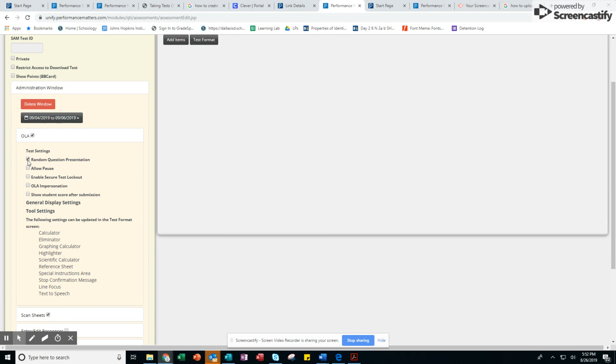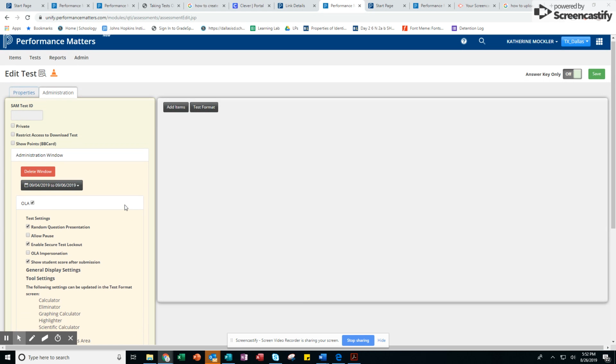For example, if you want to randomize the questions so that they're not all in the same order, I would do that, or if you want to allow pause. Most importantly, the enable secure test lockout. This creates a lockdown browser when they're taking the test so they cannot open Google or do anything else. Then if you want students to see their scores after submission, you can click this as well.